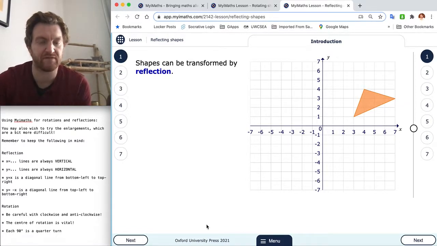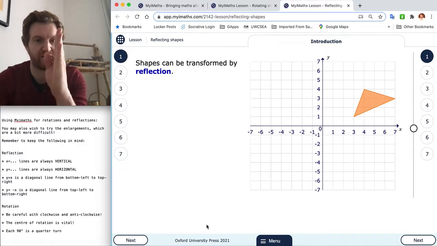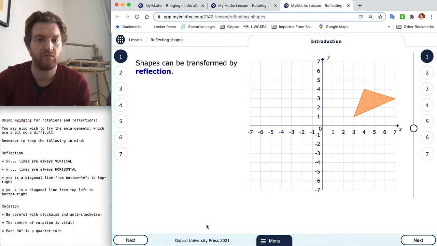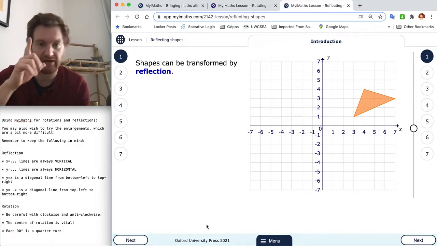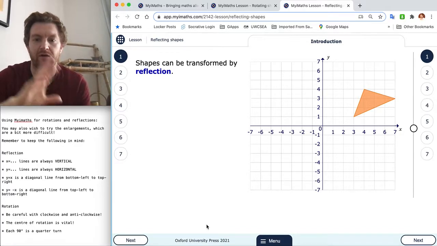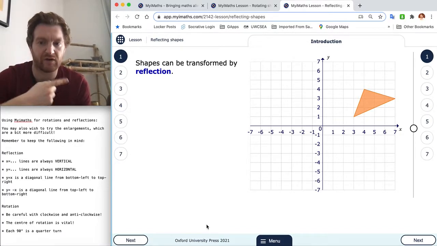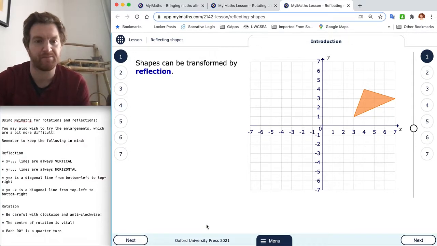Let's talk about reflection first. Reflection is sometimes called mirroring. It's basically where, if you imagine you had this shape here, for example, and you stuck a mirror next to it, what would the shape look like in the mirror? Previously you've done it where you just have a picture and a line. What we're going to be looking at is doing it on a grid, with x and y, positive and negative, like this one here.